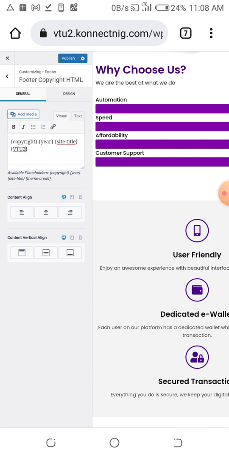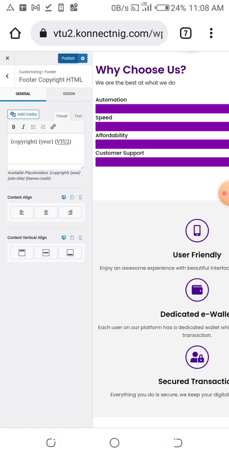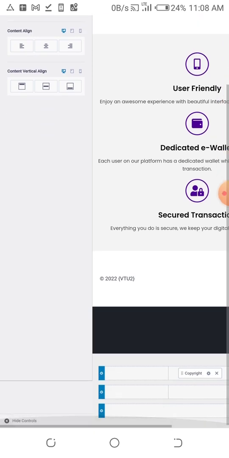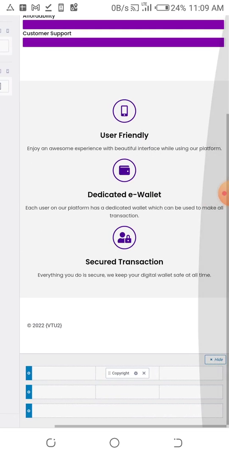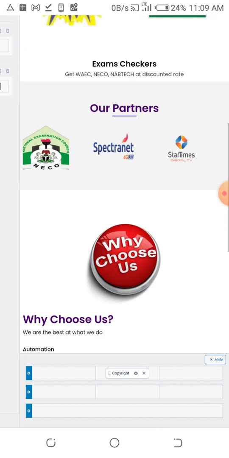So you can take away this site something away and leave it the way it is. Then just click on publish. When you finish any changes, always click on publish. Publish means you are making it to be visible. You understand? So it becomes visible. So that's what you can do here, or if you want to do other things, you can do them. So guys, that's what I want to show you in this place.